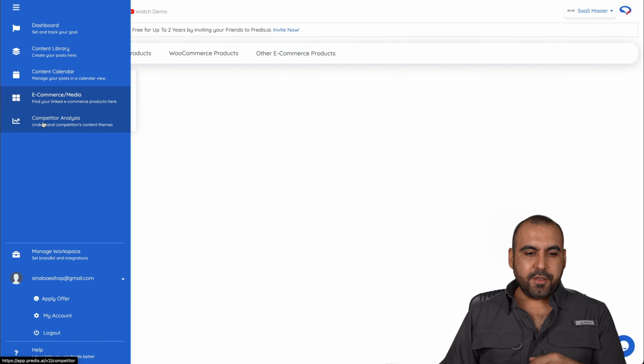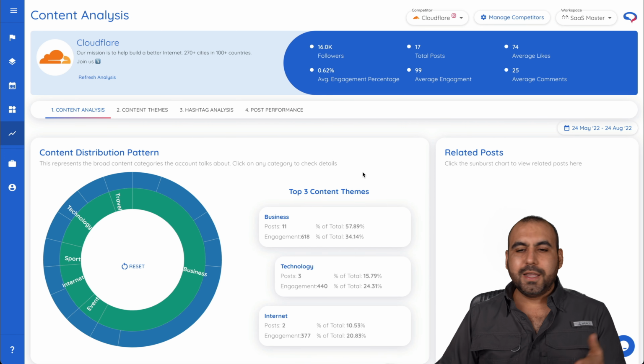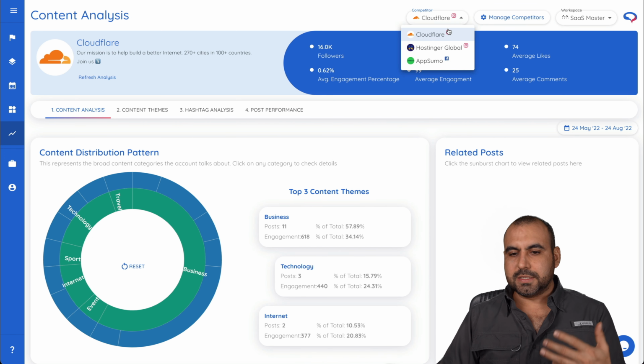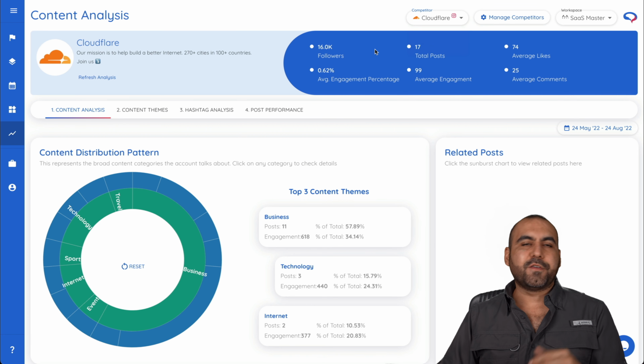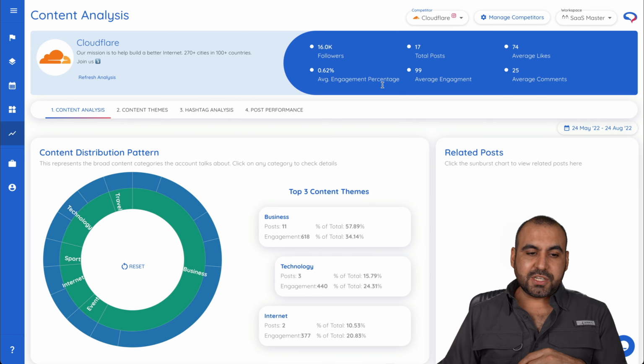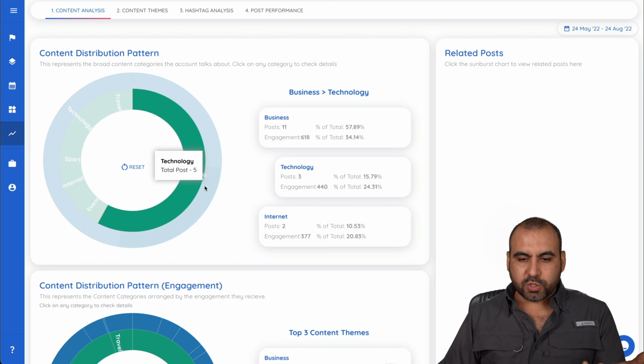There's a competitor analysis system that lets me know what the competitors are actually doing. In this case, I just added some random ones. It's Cloudflare, Hostinger, and AppSumo just for testing purposes. And it's going to tell me their followers, their total posts for the date range that I've selected right now, the average likes, and all that information. And I can find out what they are actually posting about.